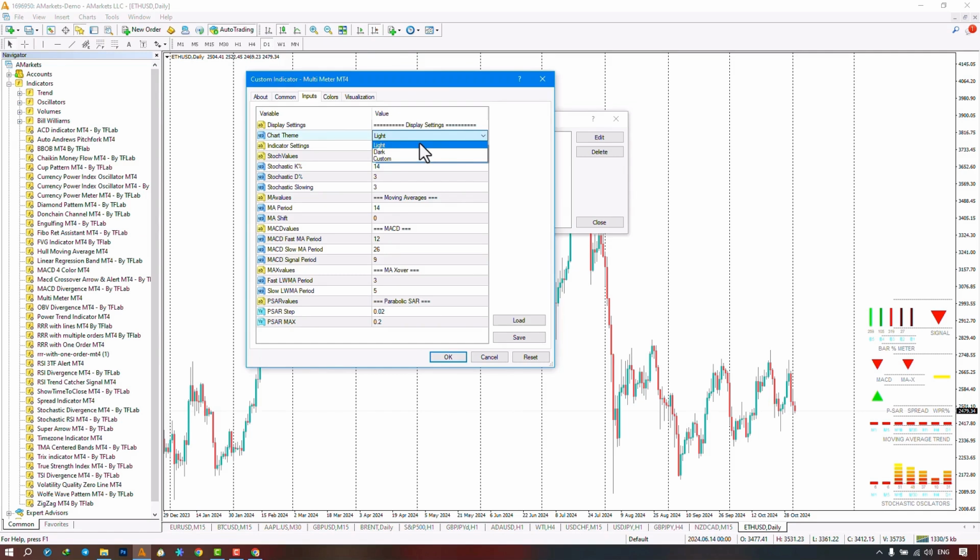By selecting the light option, a light template is applied to the chart. The template on my chart is the dark option, which selects a dark template. The next part is custom, which retains your personalized template and only runs the indicator on the chart.